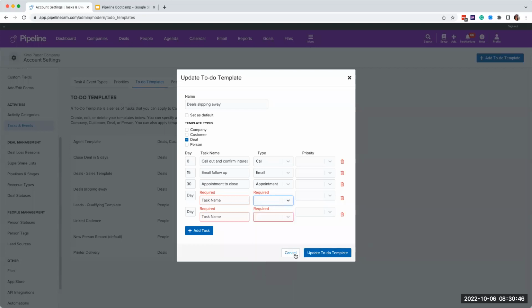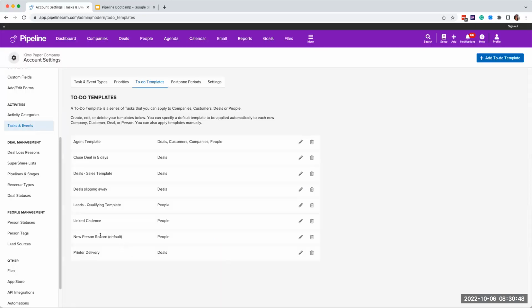Type is also required. You are able to set up an automation to assign these task templates, or you can assign them directly from the agenda within the record type profile view. So if you're on a deal page, you'd be able to add closed deal in 5 days. If you're on a person profile page, you'd be able to add leads qualifying template.